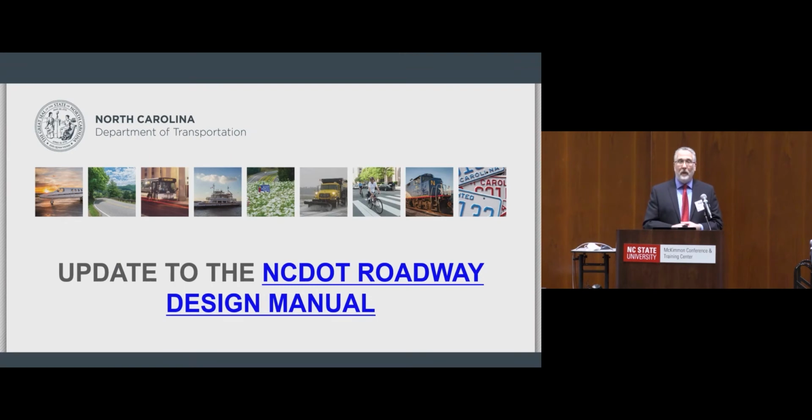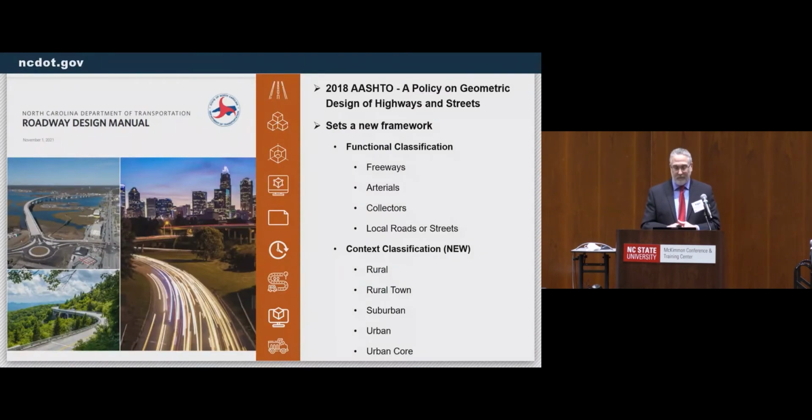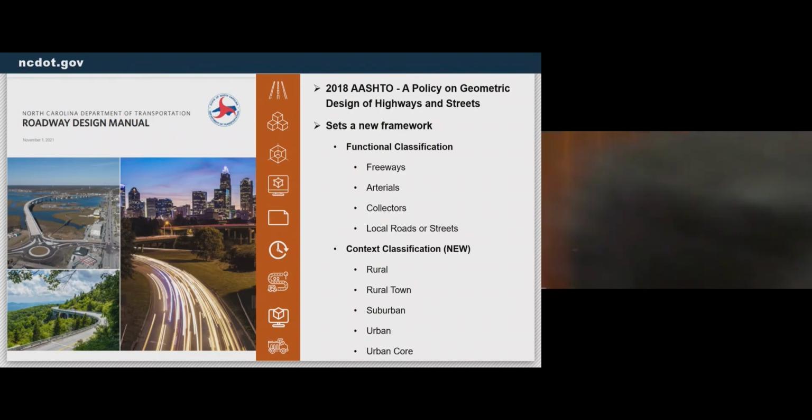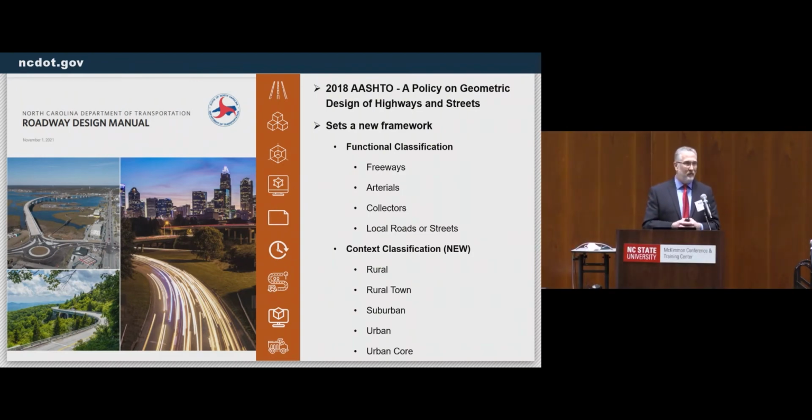A link to the new Roadway Design Manual can be found on the NCDOT Roadway Design Unit's webpage on Connect NCDOT. So if you're interested, please use that or just Google it. The new Roadway Design Manual is heavily influenced by the 2018 AASHTO Policy on Geometric Design of Highways and Streets, which I'll refer to as the 2018 AASHTO Green Book, or just Green Book throughout this presentation.